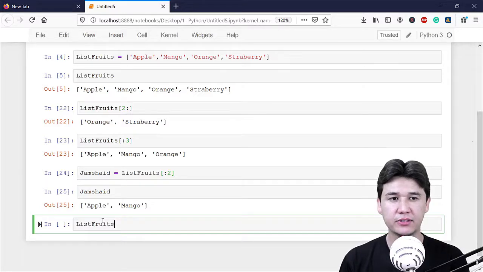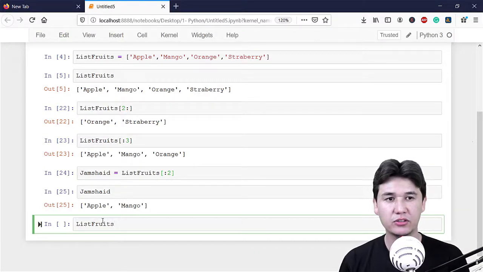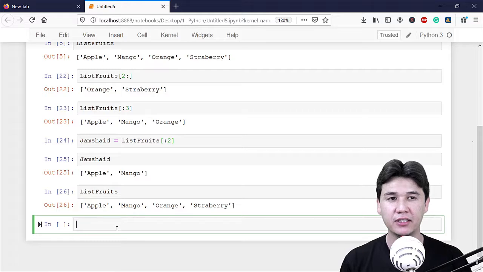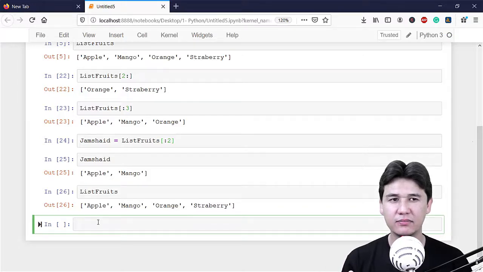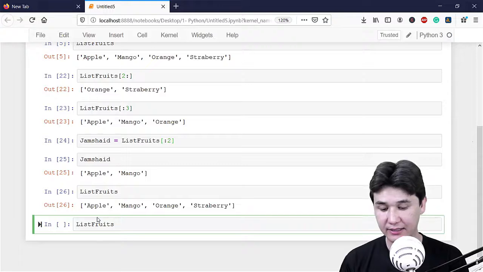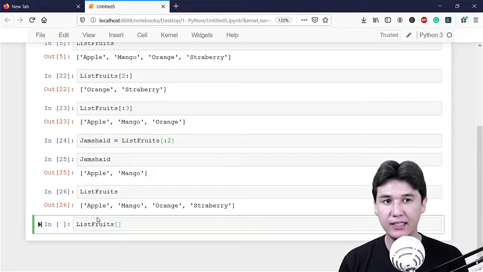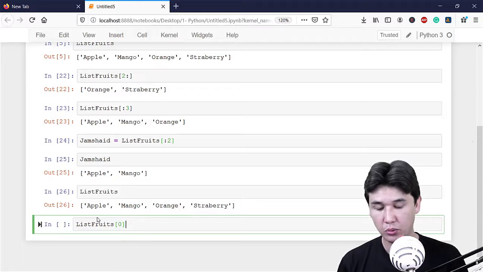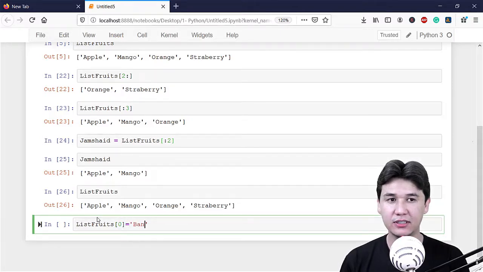Okay, list fruits, and we are going to call that one, and you have everything here. If you want to change, for example, apple with any other element, and you are saying that no, I don't like apple, instead of apple we should have another item like banana, then what you are going to do is list fruits, and you will say that I need to replace index 0 with another item which is banana.